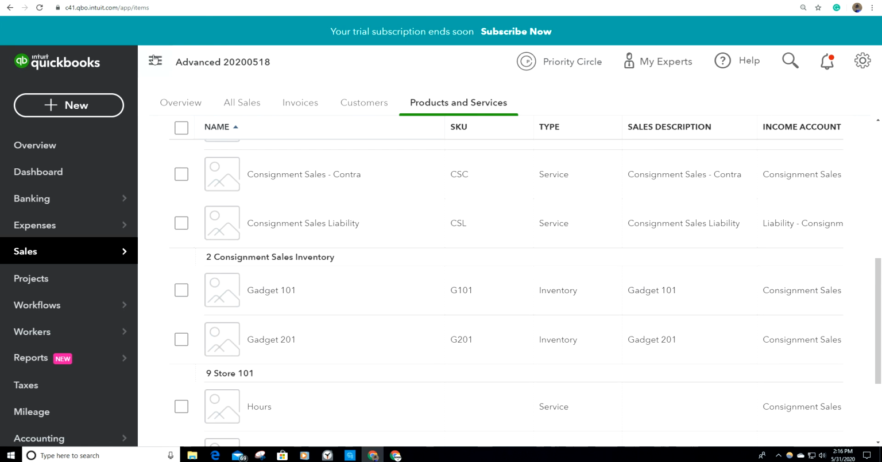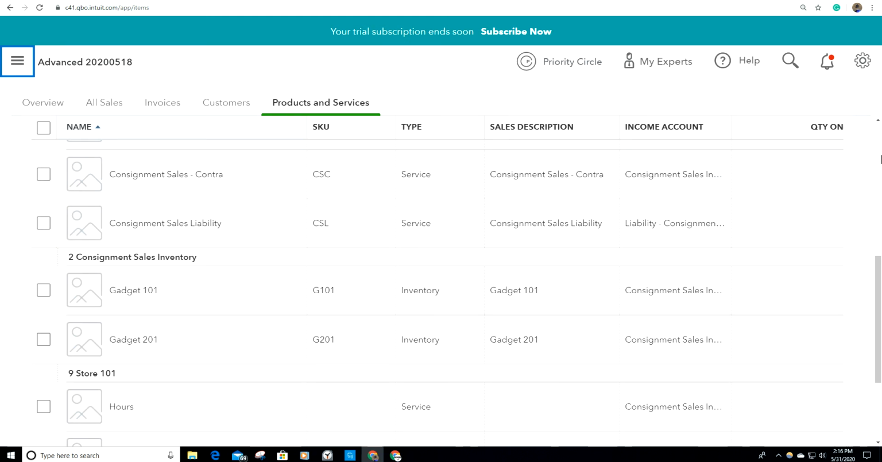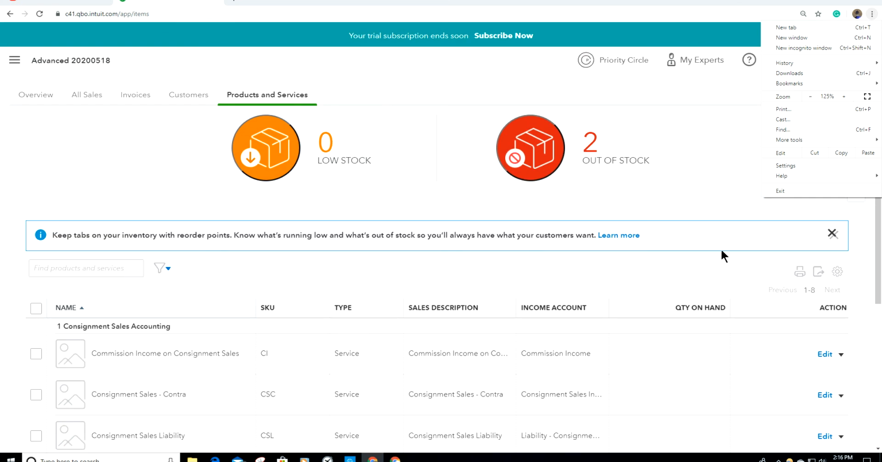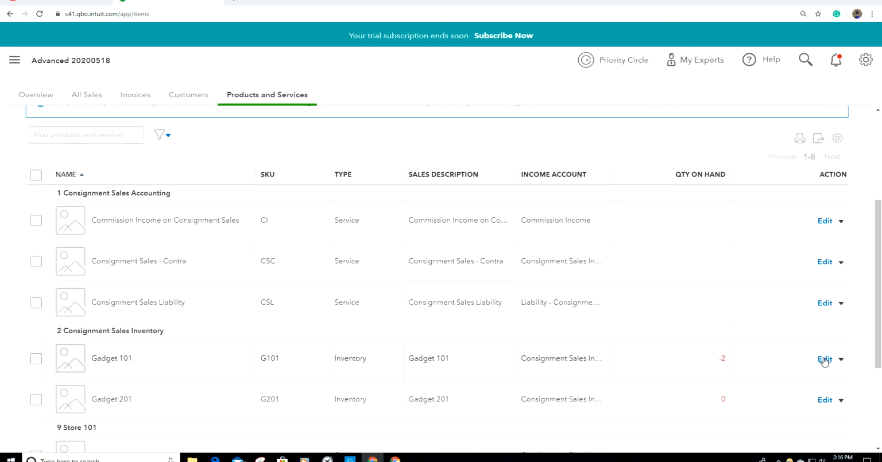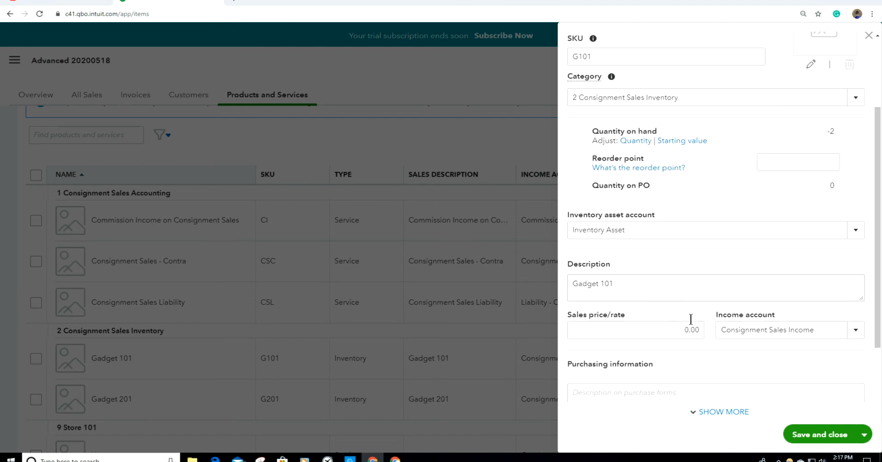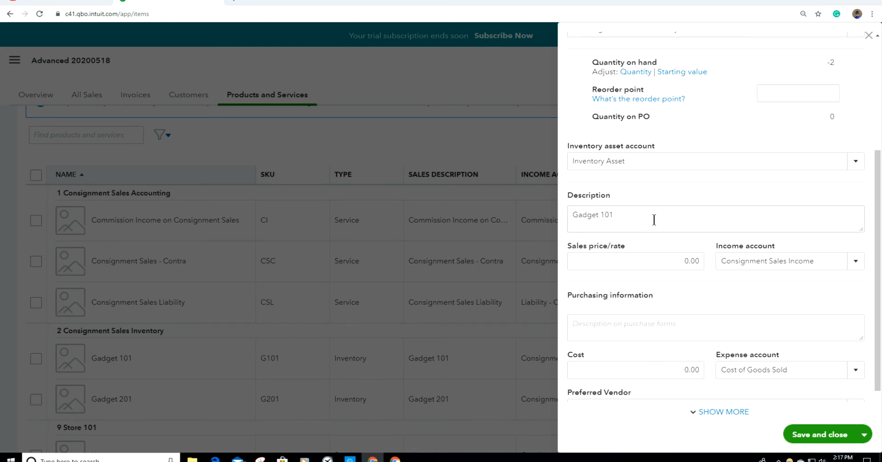Okay, hold on a second in here. Okay, I gotta make this a little bit smaller. Okay, here we go. So I'm going to edit this. Okay, so it's basically you set up the gadget and you name it whatever. If you want to come up with the category, then I'd have the consignment sales inventory as a separate category, and then your description, whatever your item is selling, that will show up on your sales form, invoices, or a sales receipt.